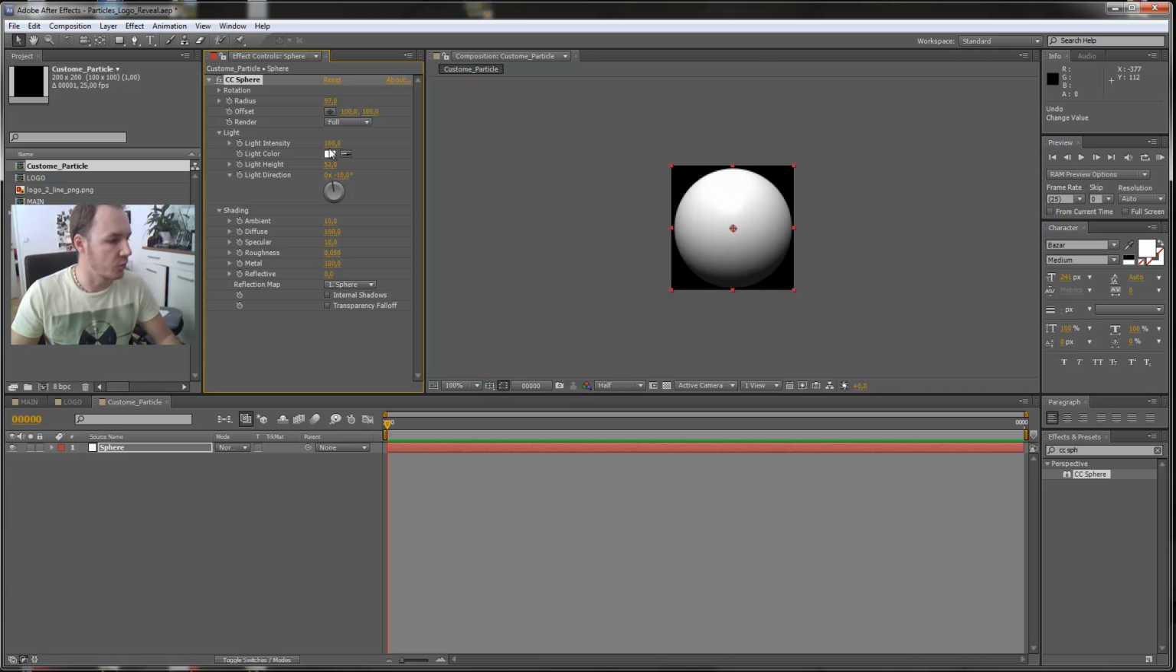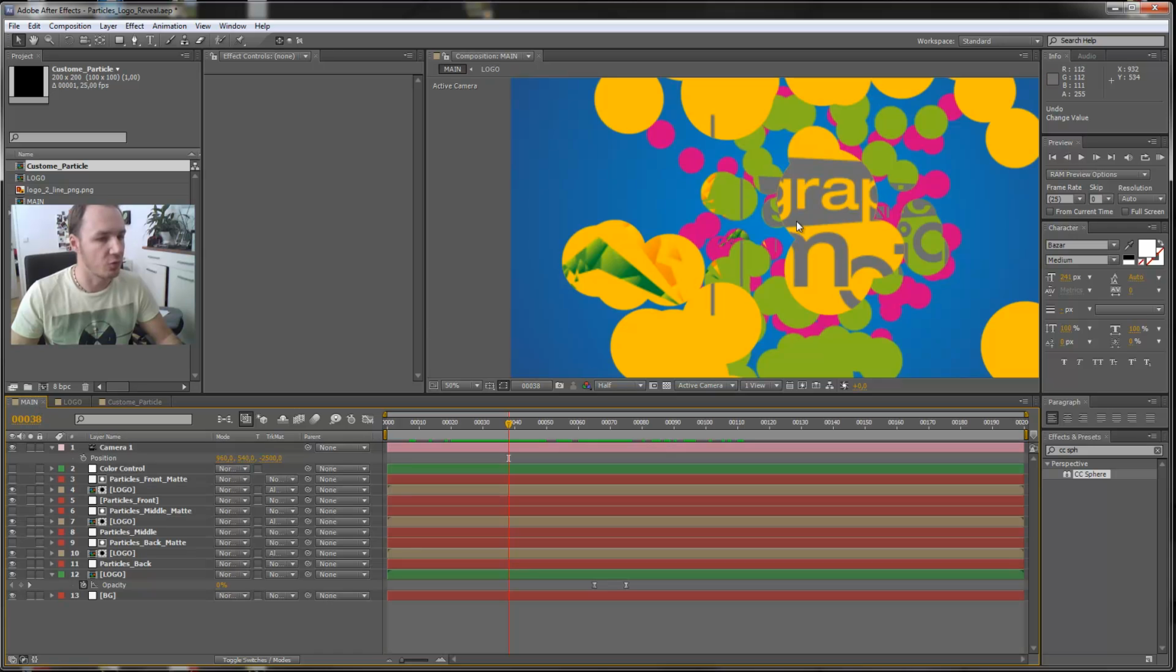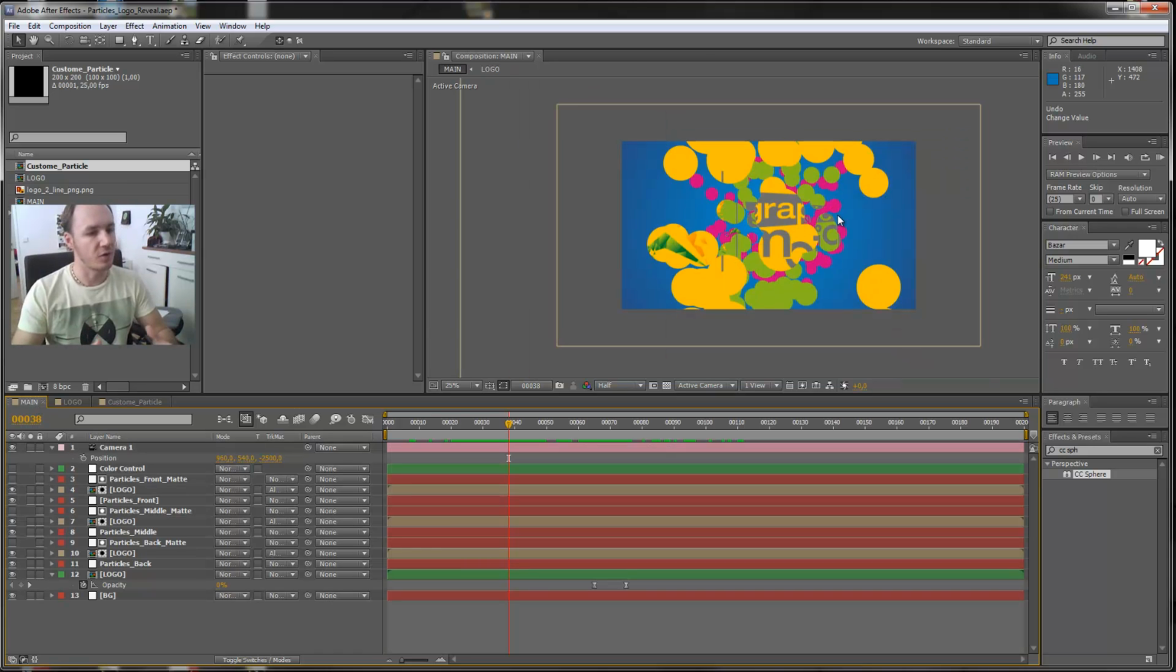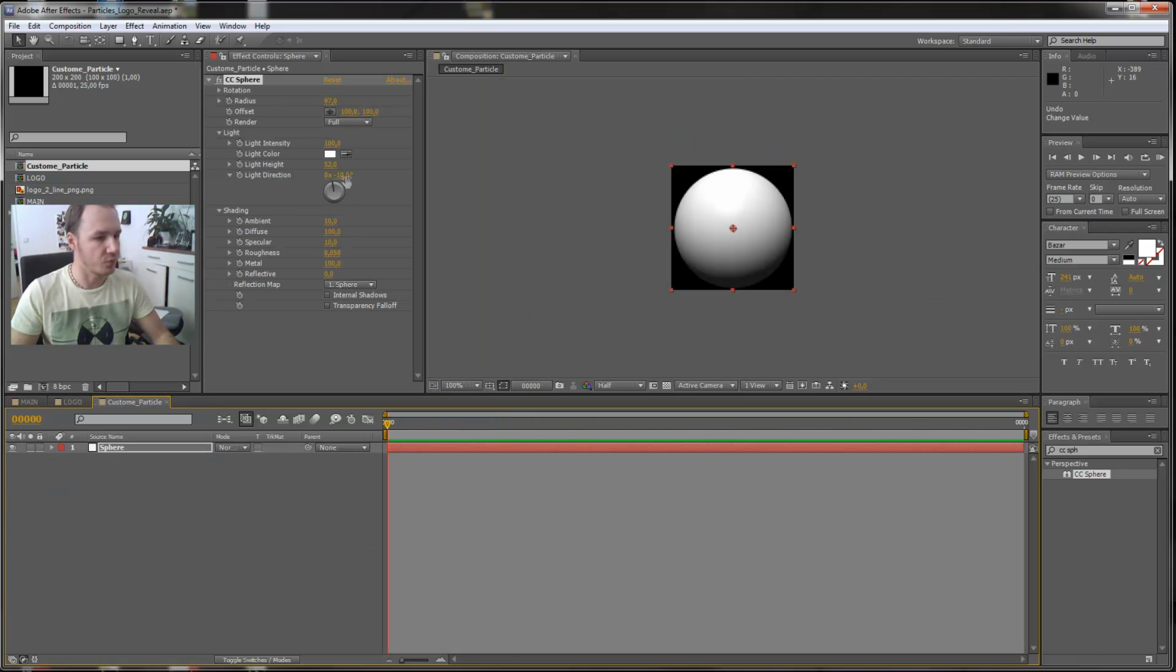So let's say when we go back to our main comp, we can now choose where our light is coming from. So in my case, I want it to come from here, from left top a little bit, you know. So let's go to our custom particle and set this up. So it will be like so. And light height, let's do it like this.